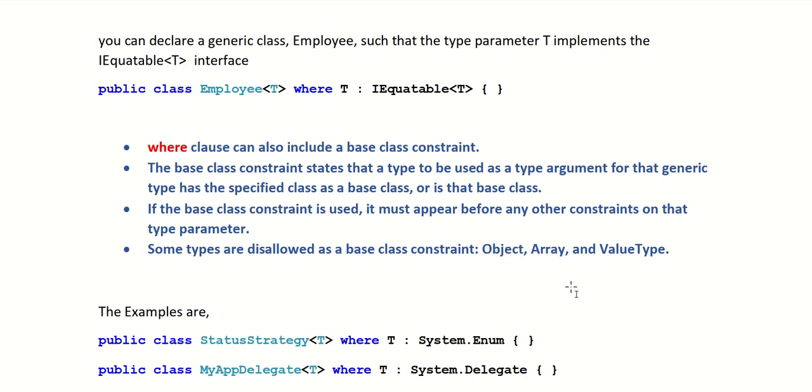And then array, that is also not allowed. And value type, I'm going to explain soon how to achieve this. You can basically specify a type constraint for a struct. You can't use the value type base class directly, but you can specify struct in order to make the type parameter a value type.